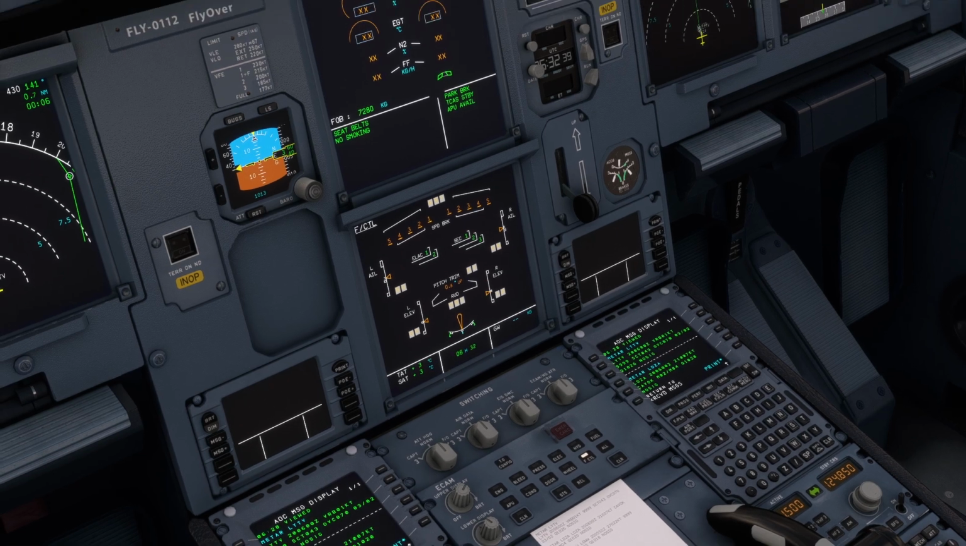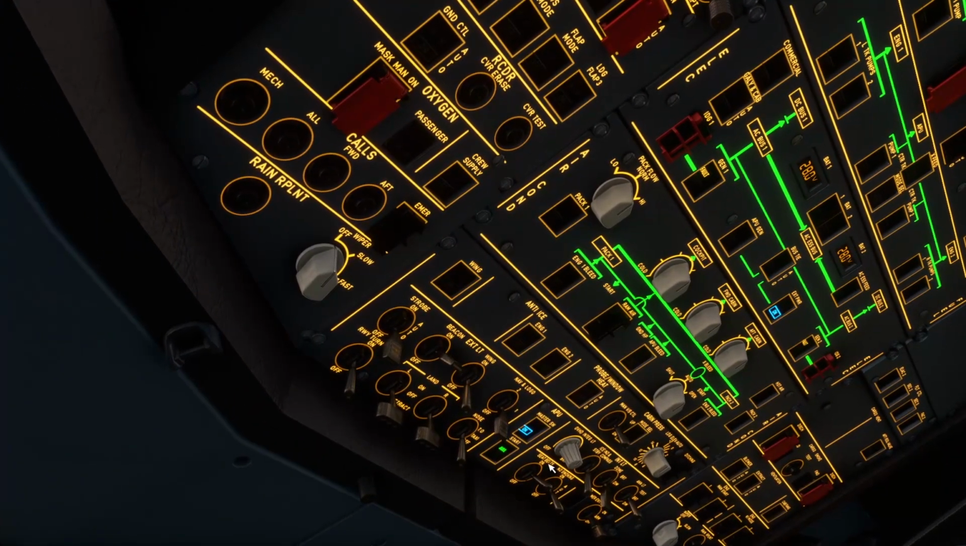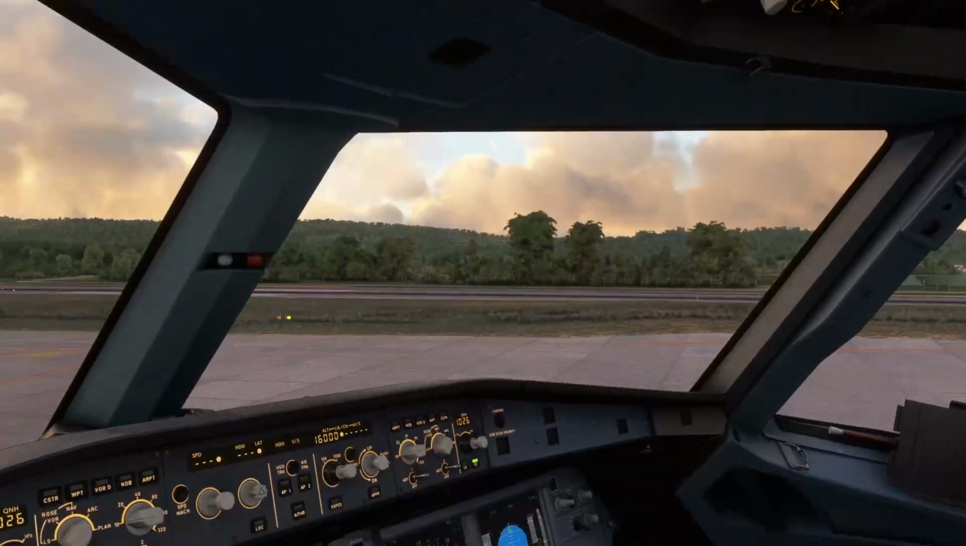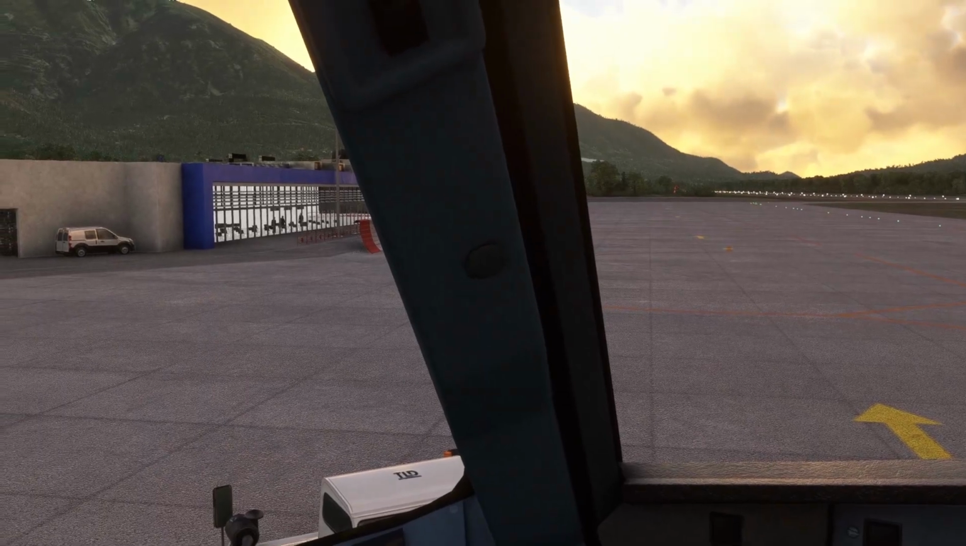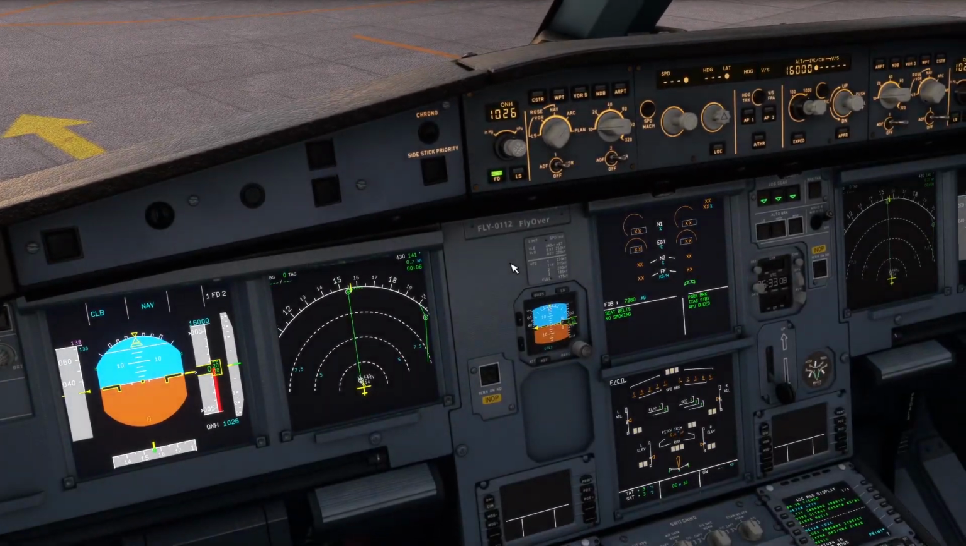Now we're going up again and we're gonna turn on window heat and also APU bleed. If you forget to turn on APU bleed, you will probably fail to start your engines. You won't be able to start your engines. And window heat I will turn on because otherwise your windows will start to fog in case of cold weather.